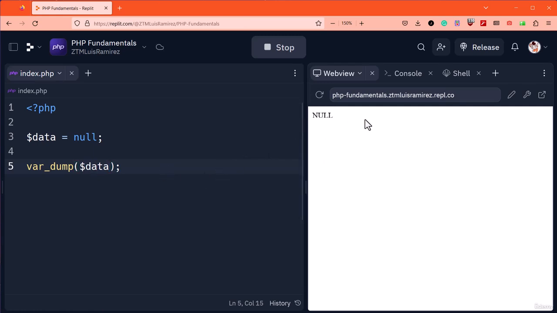Now you may be thinking, why should we take the time to set the variable to null? If it doesn't contain a value, is there a point in defining one? The answer to that question is yes. Let me show you why. In our script, apply a comment to the data variable.